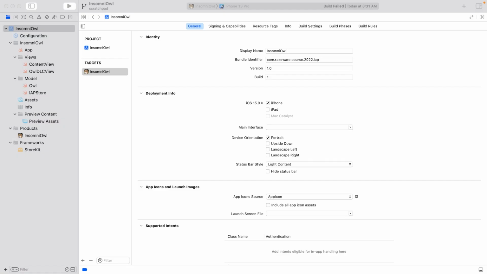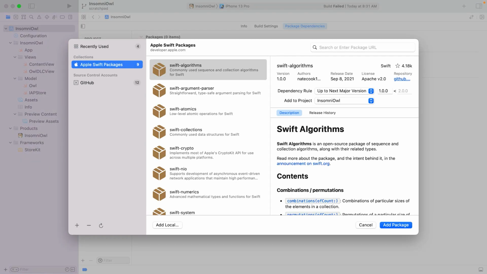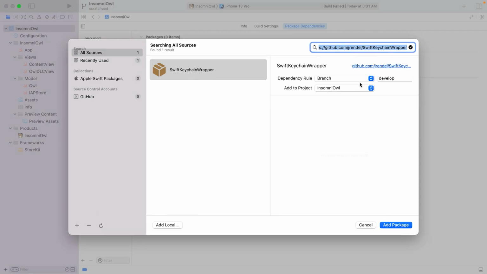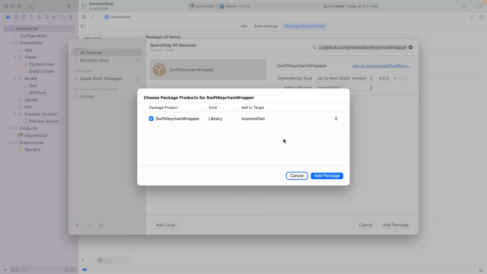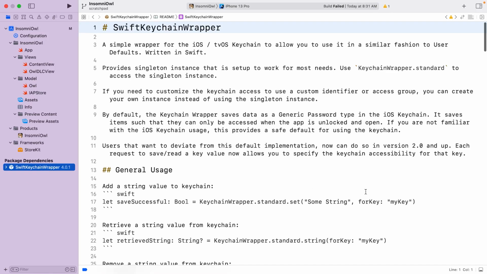To get started, we're going to add the Swift Keychain Wrapper package. After selecting the project, go to Package Dependencies and hit the plus button. Paste the GitHub URL from the author notes into the search bar. Choose up to next major version for the dependency rule. And select Add Package. And again after it's fetched, and it's added to the project.